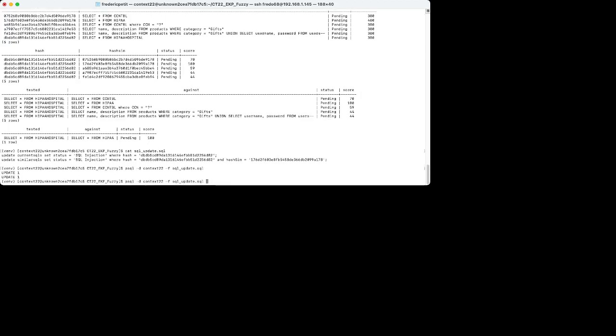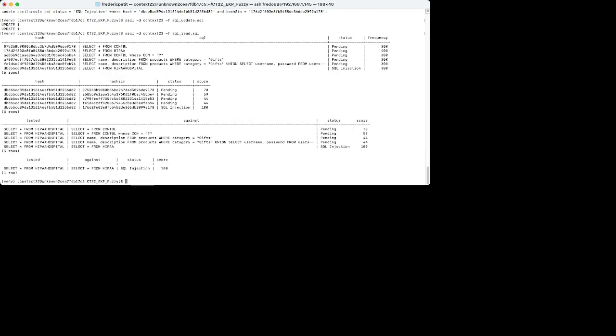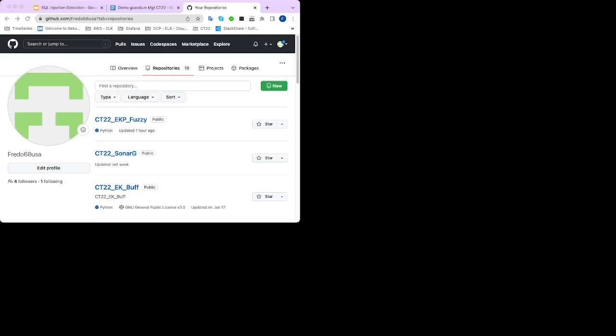Okay, and I'm going to read it again. And now here, this one, the new one, has been flagged as SQL injection. The one it is most like is this one, and we are interested in the score. And we've got here the list of SQL injection.